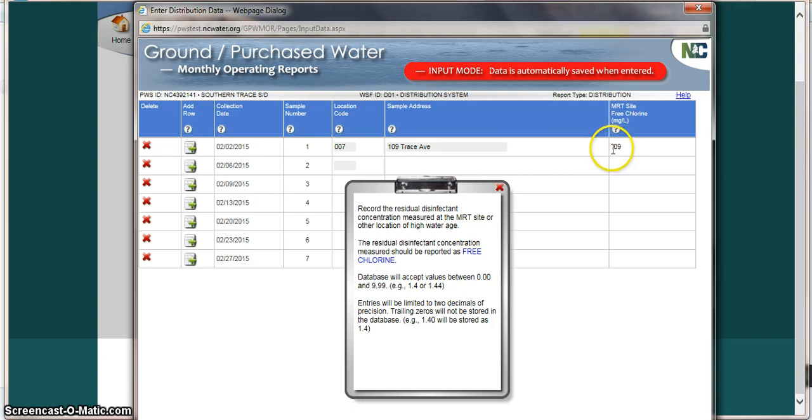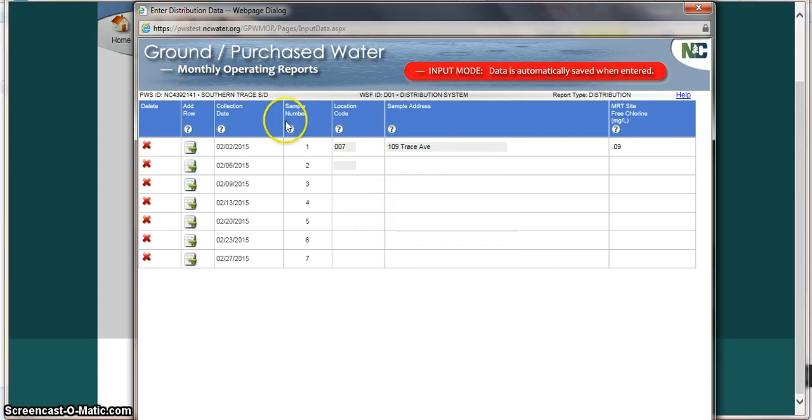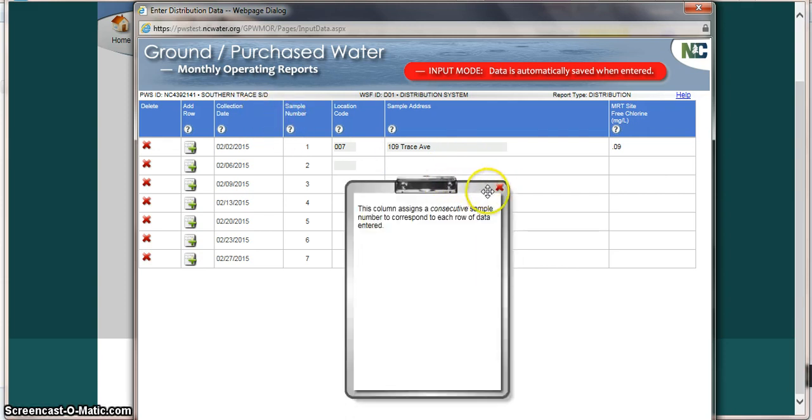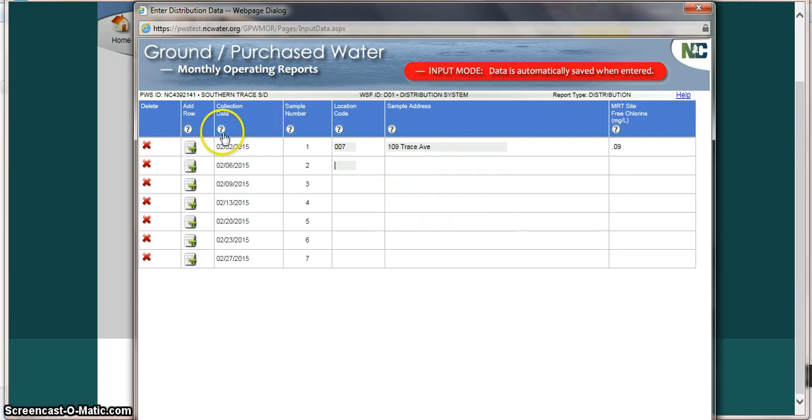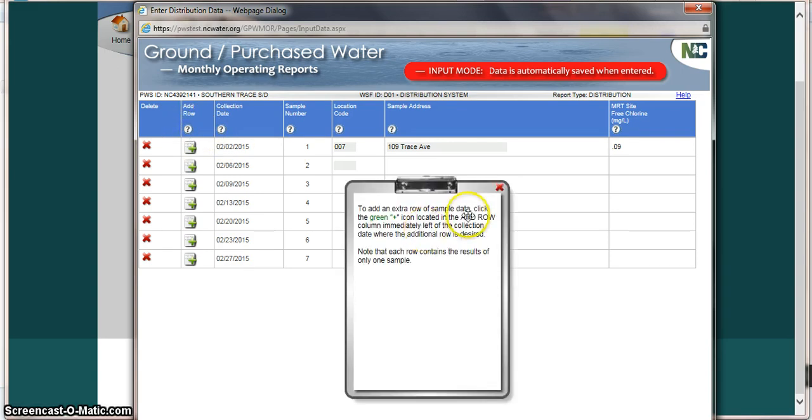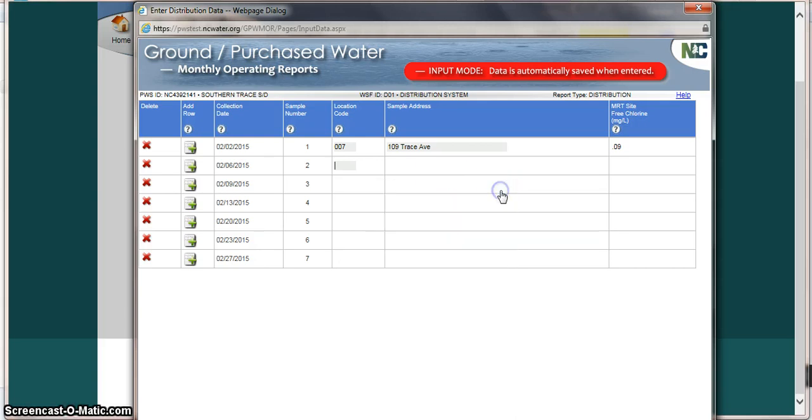Notice I don't actually have to put the 0 ahead, but sometimes I do. You got 2 decimal places only, so I can't enter any more than 2 after the decimal. And I have sample number, just recording consecutive numbers of samples, no big deal. Date, collection. Adding a row. I can add a row, and I'm going to have to do that for Friday because I collected 2 measures. So add a row, and I'll demonstrate that.